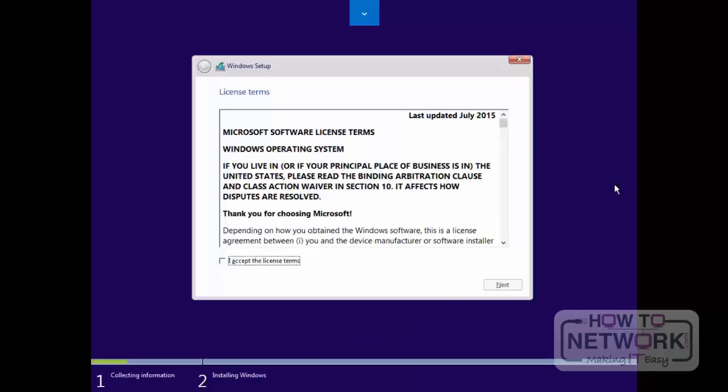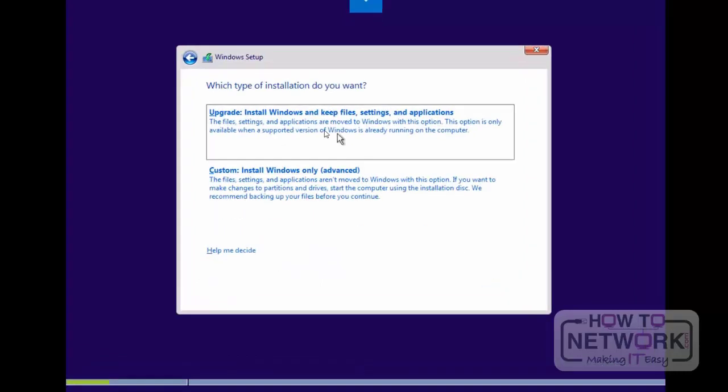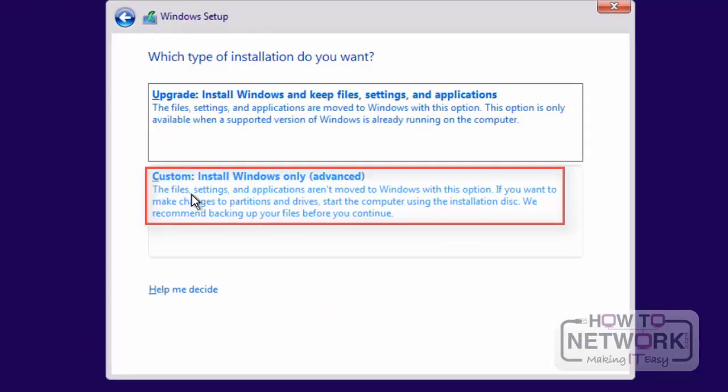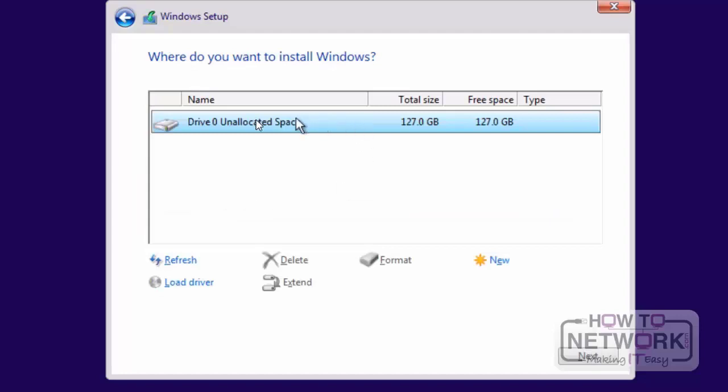This can obviously take some time. The installation step is when you go through the license process. You can choose to perform an upgrade and keep the files or go through a custom installation. For custom, you'll select the drive where you'll want to perform the installation.